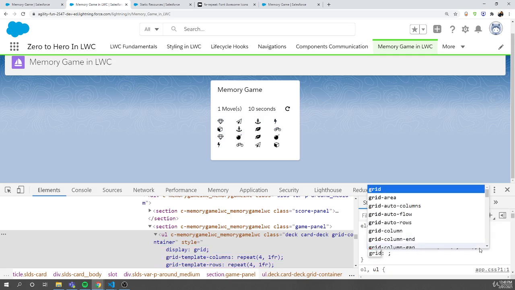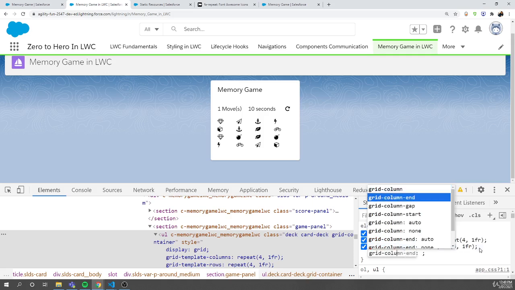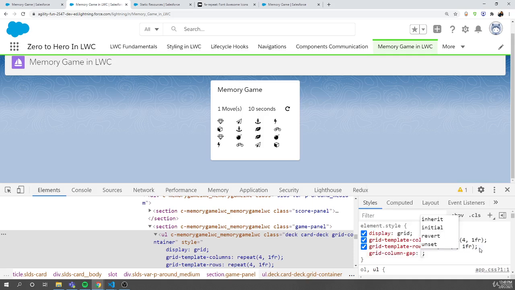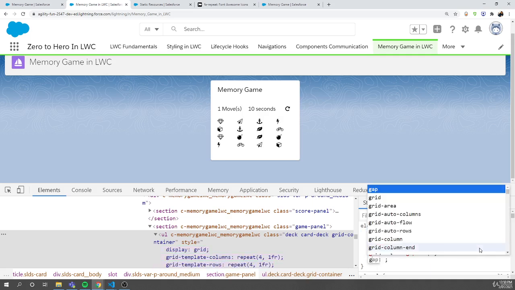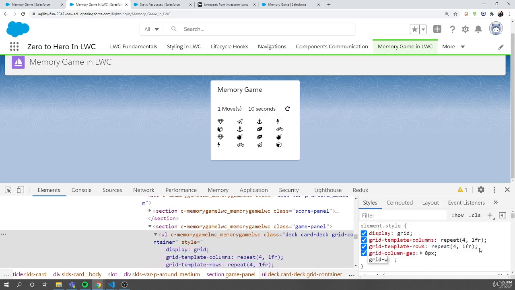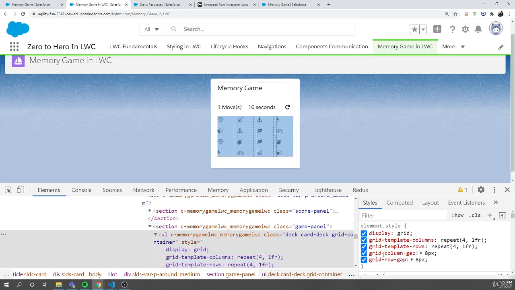So I'll say grid column gap. So within the column I want 8 pixel and I want a gap between a row, 8 pixel, row. Now you see we get the 8 pixel gap in between.